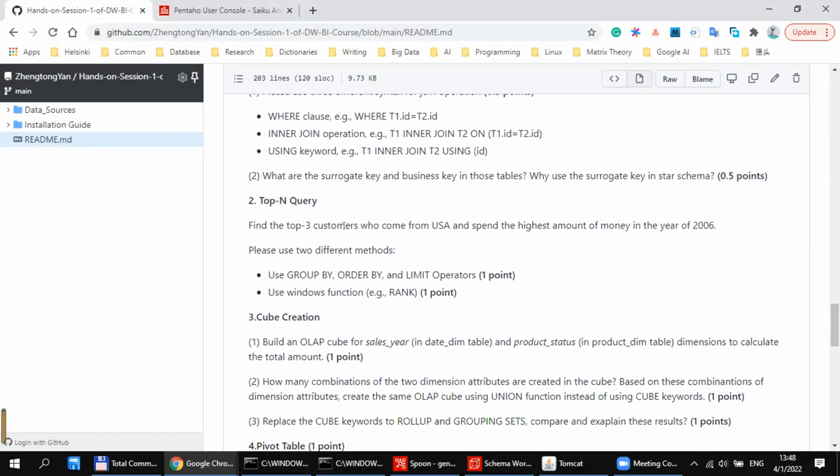And the second question is a top-N query. You need to use 2 different methods. The first is to use GROUP BY, ORDER BY, and LIMIT. For example, you can limit 3 to select the top 3. And the second one is to use a window function, such as the RANK function, to retain the top 3 customers with these conditions.